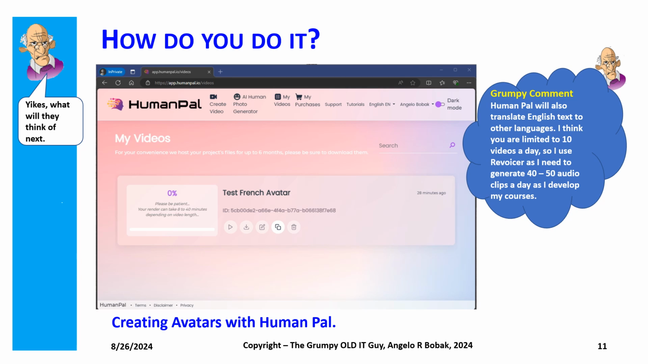Okay, so as you can see, this has been running now for 28 minutes. So what I'm going to do is let it run its course. And then when it's ready, in the next clip we'll look at the results.